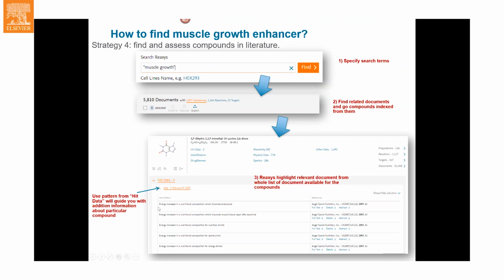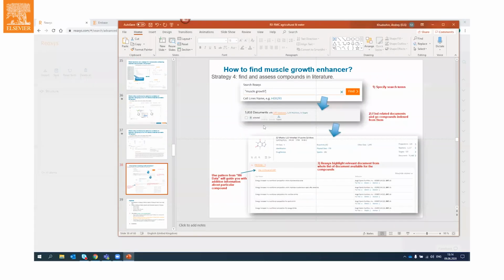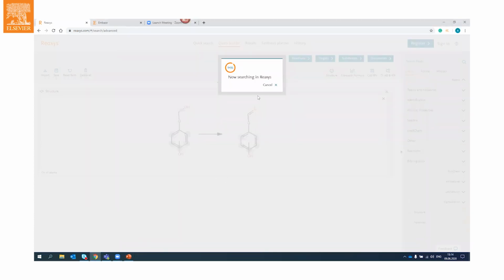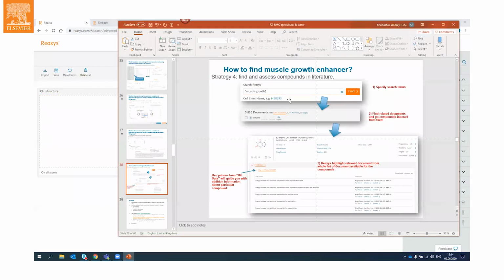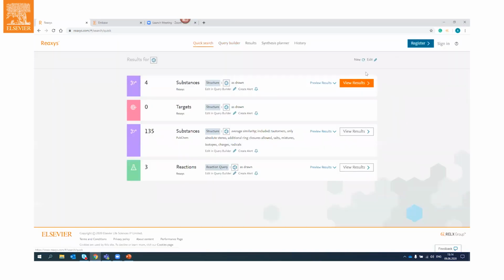So even what you see, even if this use case is energy increase as nutritional composition, it does not contain muscle growth, but the abstract of this patent or some text in this patent contains muscle growth, that's why it appears here. I hope you got the idea. And this search is still going. So I assume you need to believe me, because I want to show you the use case about muscle growth, how it works.